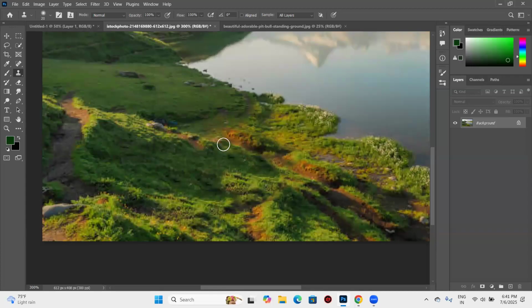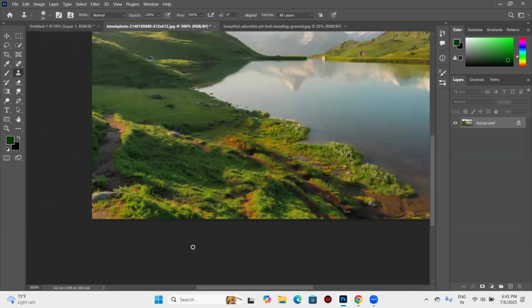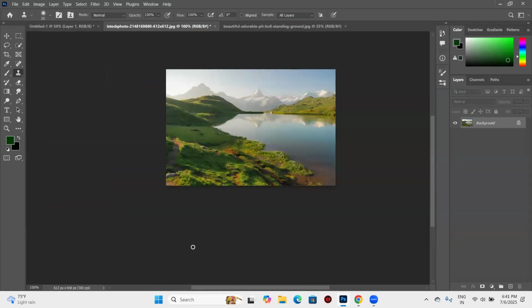No doubt, if I clone over here, this part like this, over here, you can click here. A little bit natural now. This is better. Like this you can do. Now I'll show. See, this is the purpose of the clone stamp tool.